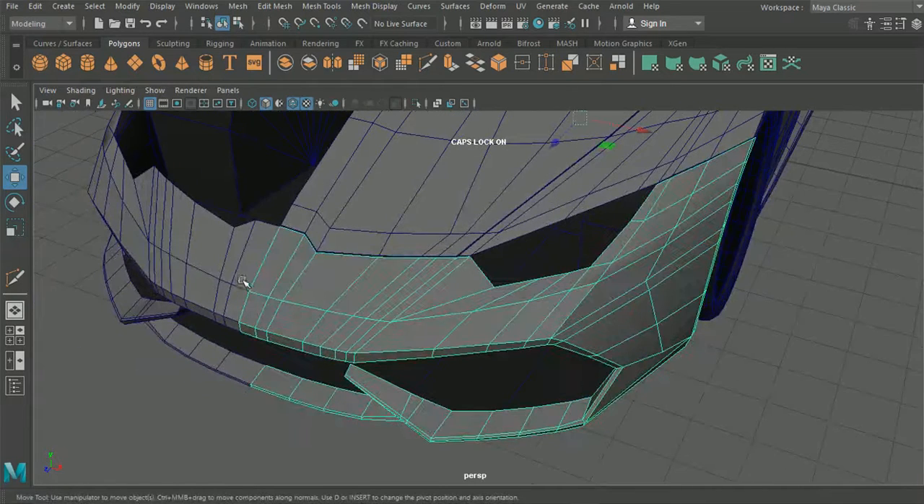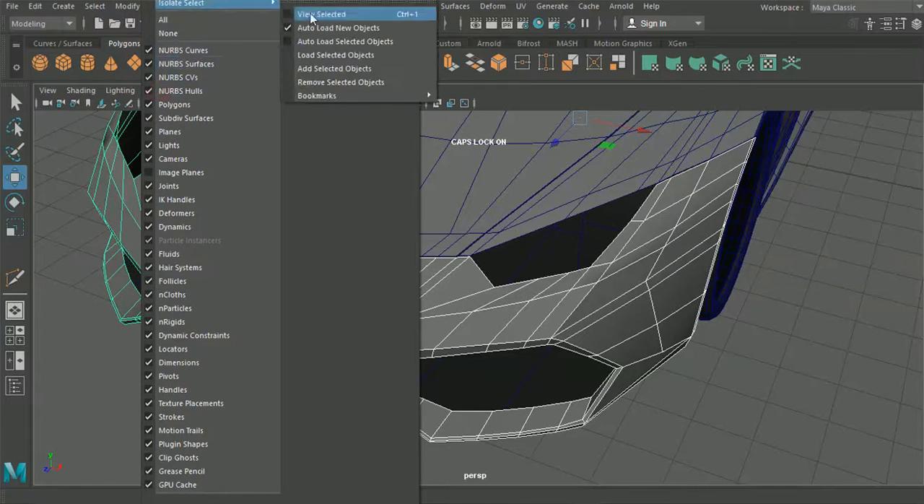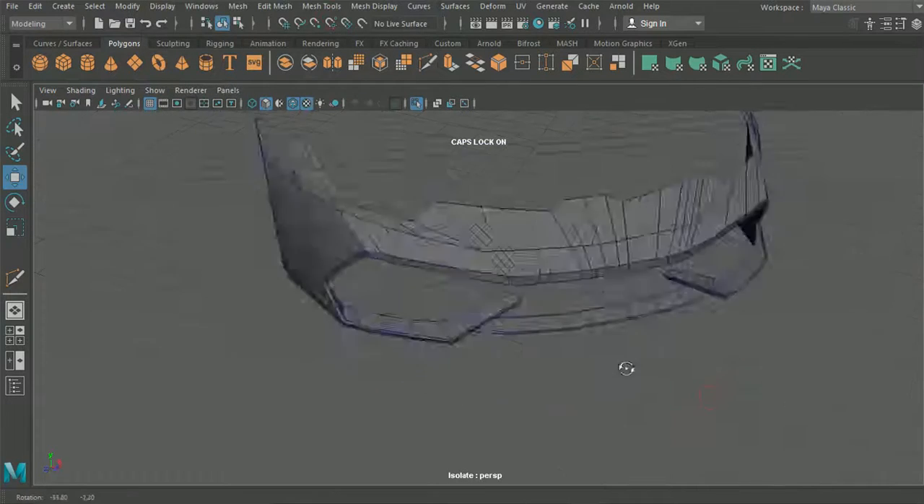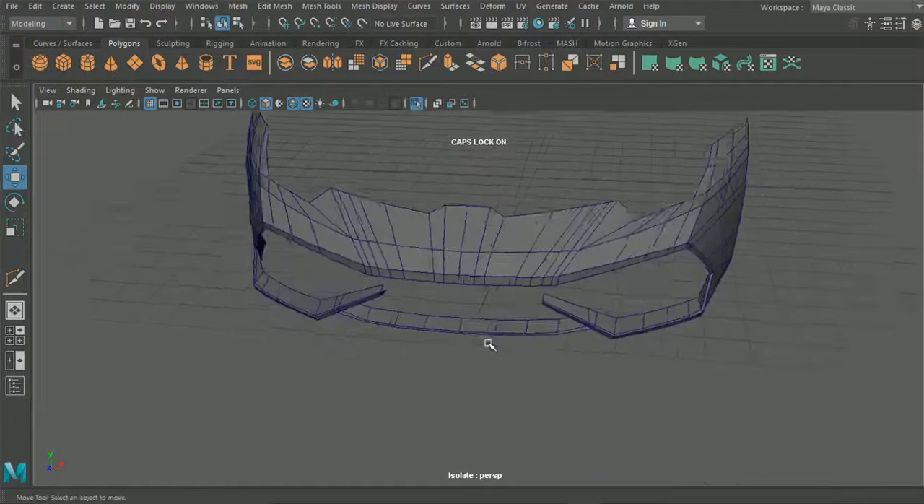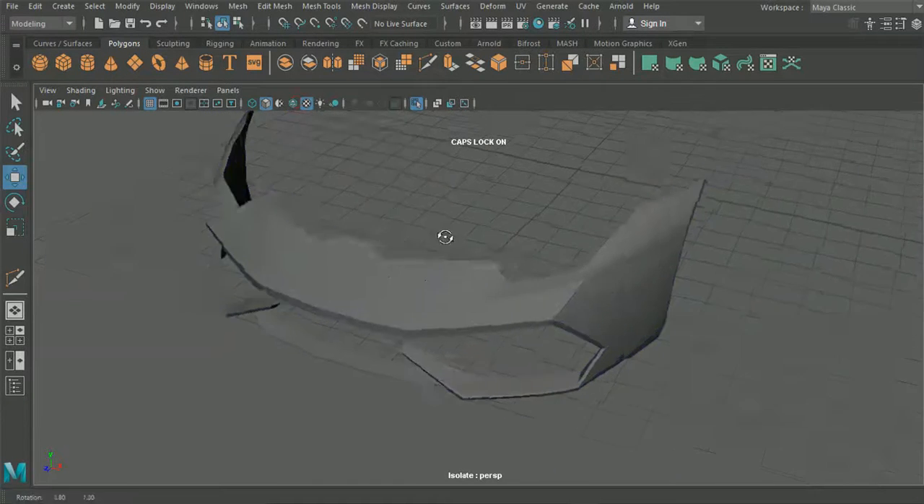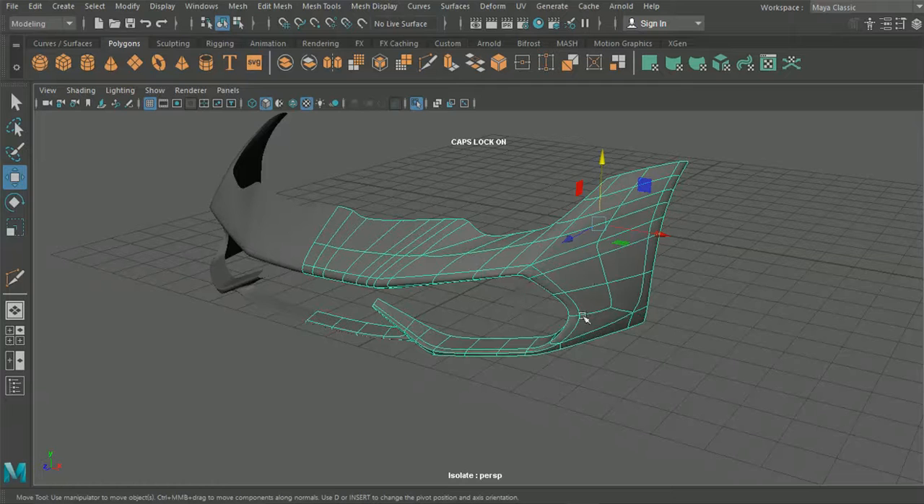So what I'm going to do is select these two sections here. I'm just going to go to Isolate Select. I just want to view these two sections that we have just here right now. Now what we can do is, if I take off our wireframe here, if we click on this element and press the number 3 on our keyboard, it's going to simulate the smooth for us.